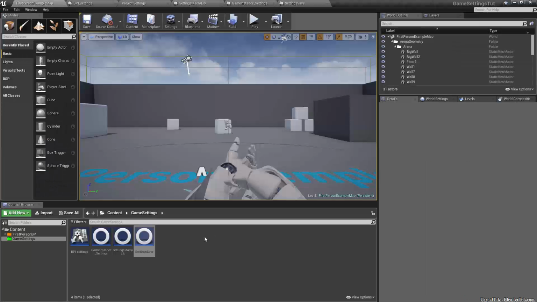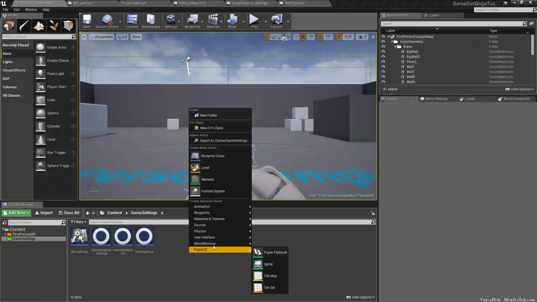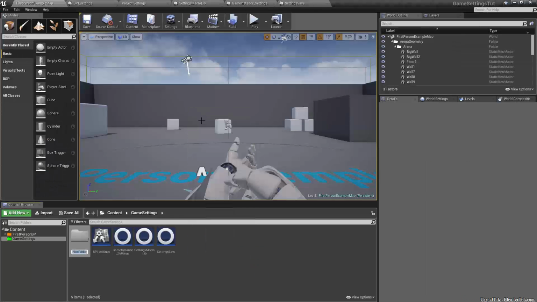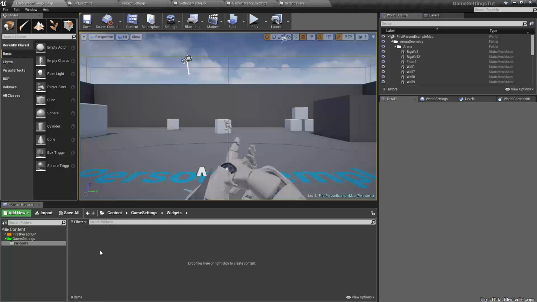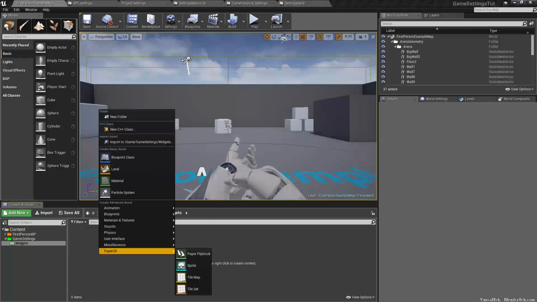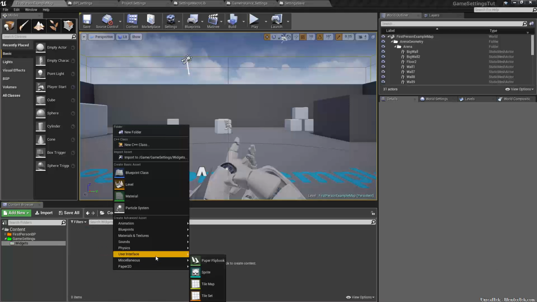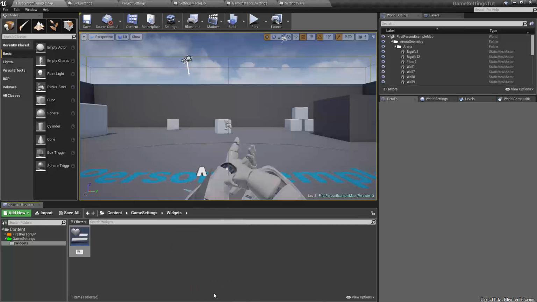So I am about out of time here. So let's create a new folder called widgets. Let's start creating our actual menu. So let's right click, User Interface, Widget Blueprint. I prepend all my widgets with W underscore, and we'll call this settings menu. So that'll be our main menu.